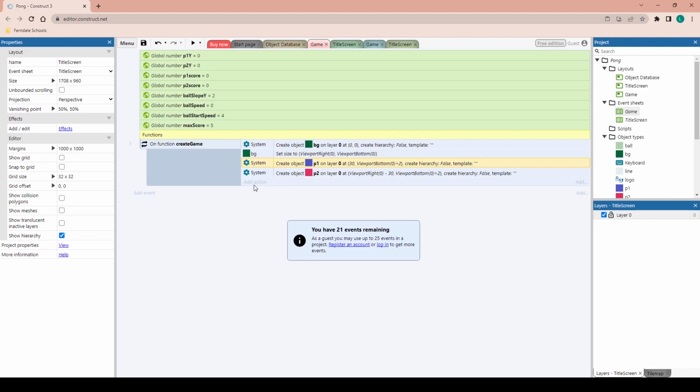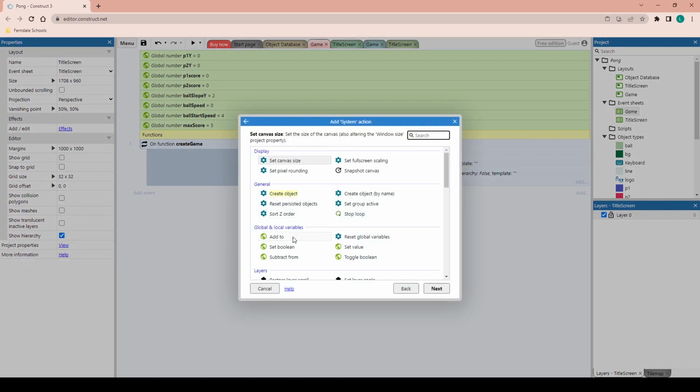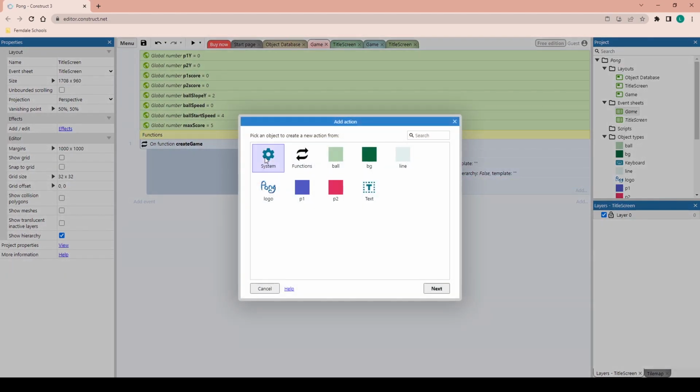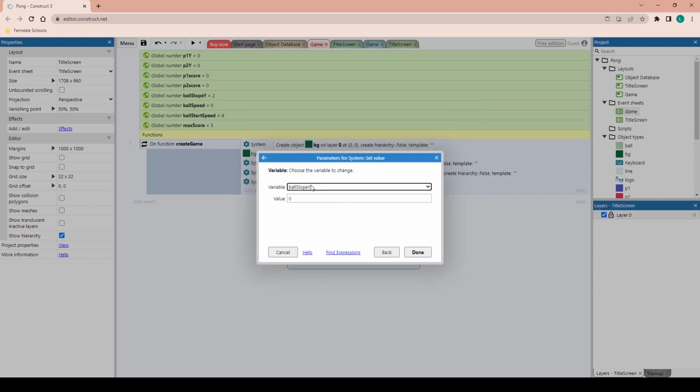Now that the paddles are created, let's go ahead and make sure that the variable is going to match its current coordinate. So we'll add an action, system, and we will set the value of our variable. Okay, player 1's Y coordinate needs to be the same as the paddle. So we'll do player 1 dot Y, and that's going to give us the Y coordinate of the player 1 paddle. Okay, we'll do the same thing for player 2. System, set value. Player 2 Y needs to be the same as player 2 dot Y. And if you hit enter, it'll just auto-complete for you.